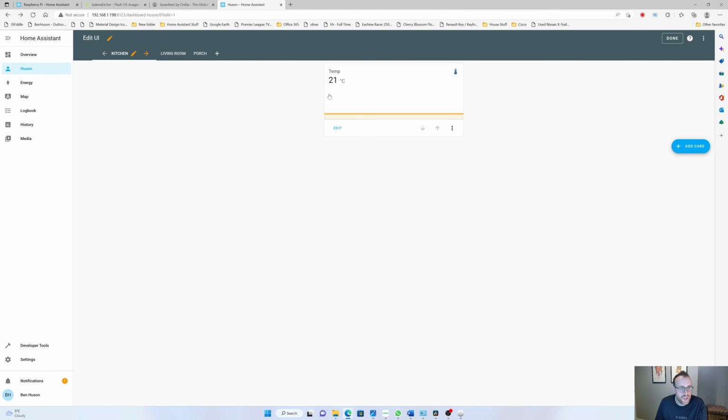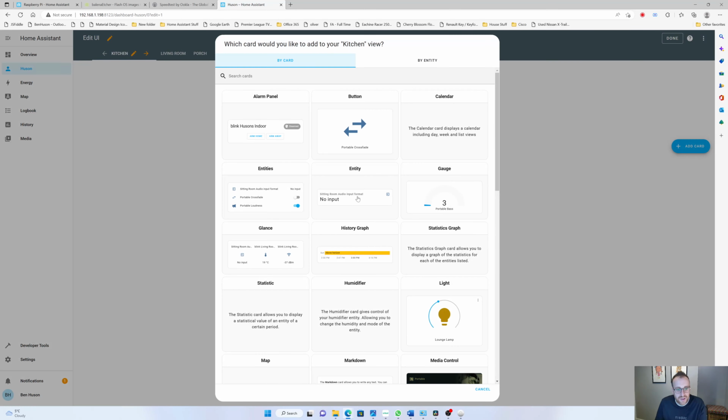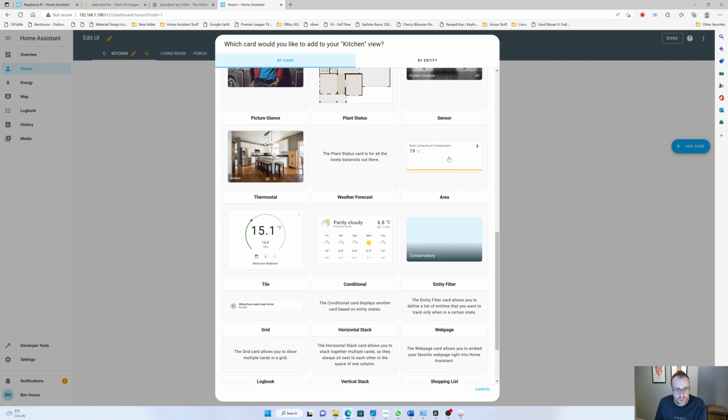So it's under my Kitchen tab. It's a temperature because I know it's only for this room. So I've got the Kitchen Temperature. So let's just add a couple more cards on here. Let's do another sensor. In fact, what we'll do a sensor just to show different integration. The Hive.